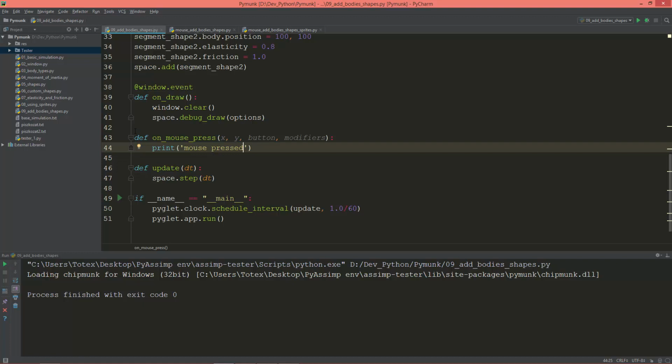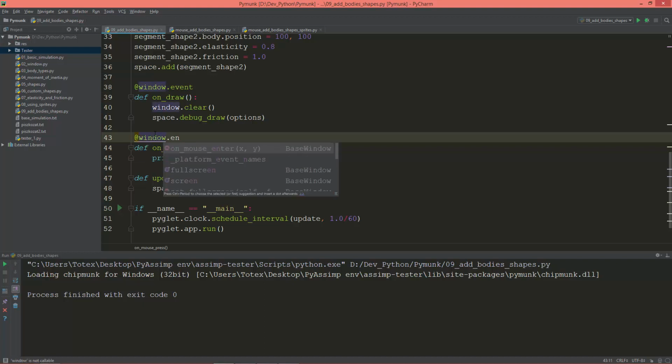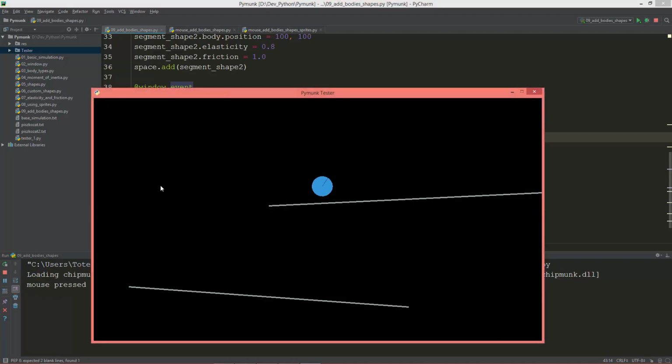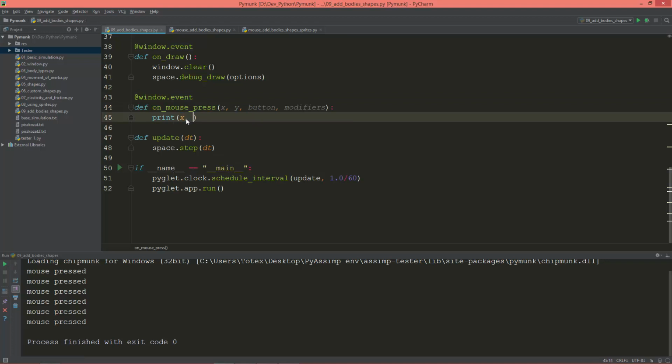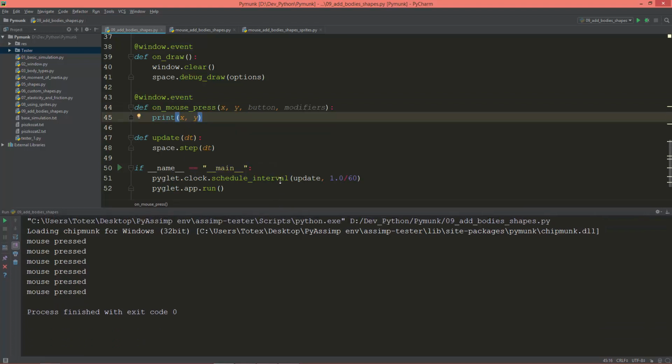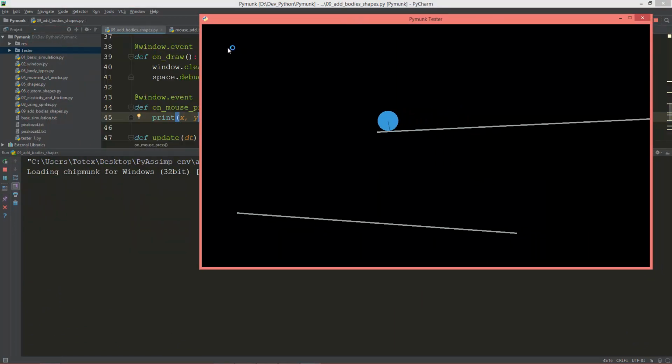because we need to add the window event decorator. So add window.event without the parentheses. Now let's run it, and as you see, mouse pressed is printed. I can print out the X and the Y position. So when I press, it prints where on the screen I press the button.